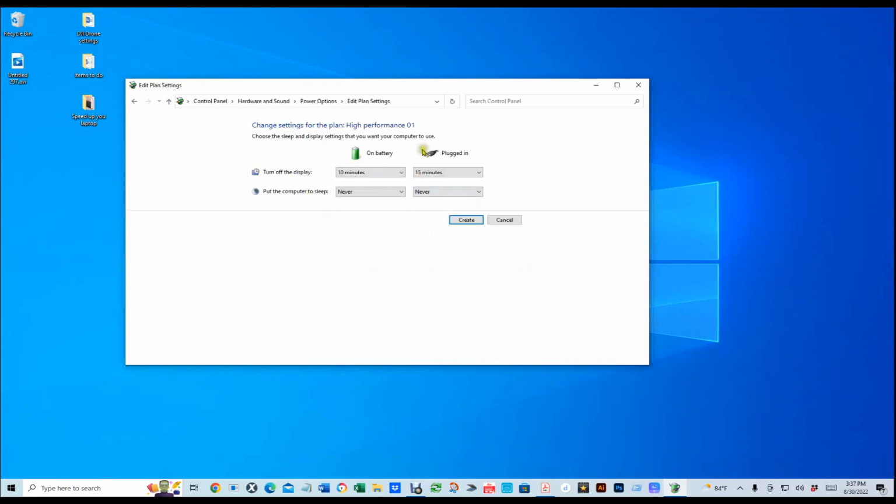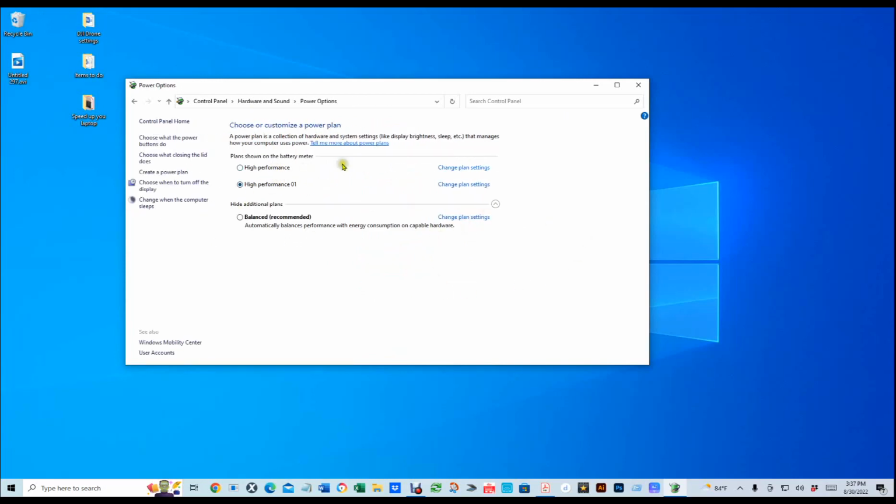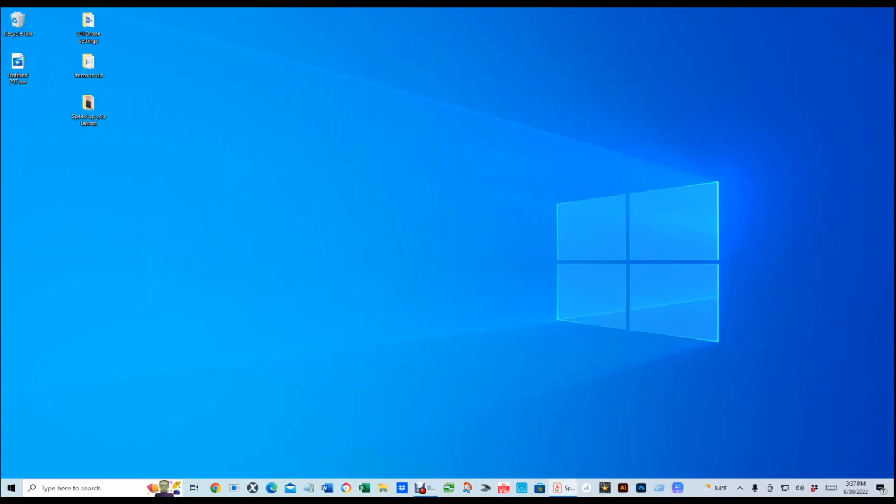Now, these are the defaults. I don't like my machine to ever turn off, so I'm going to tell it never and never, and I'm going to hit create. Now we have two of them, but this is the one that's selected. Okay, so that's the first thing you want to do. Now we're going to close that.